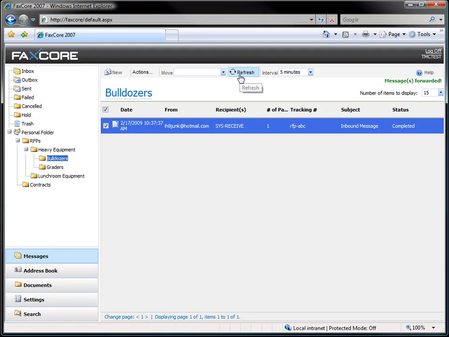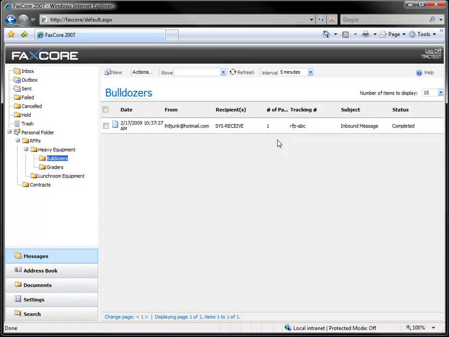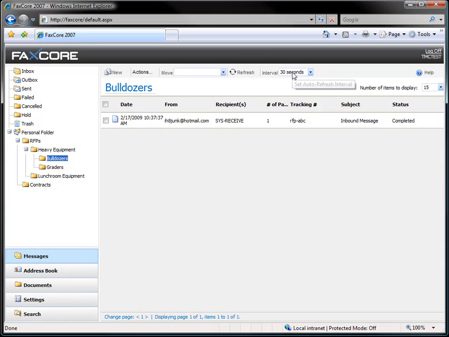As you've seen before, we do have a refresh option button. You can click on it to refresh the list. We have the interval, which defaults to 5 minutes. You can change it. If you just leave it alone, it'll refresh every time that interval expires. We will show you later in the settings how to change what the default interval is.